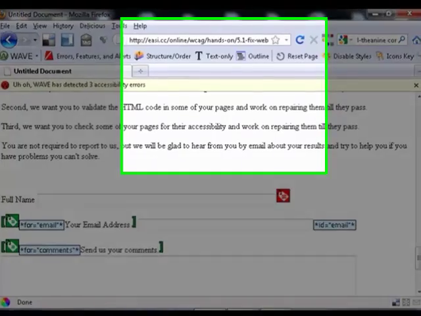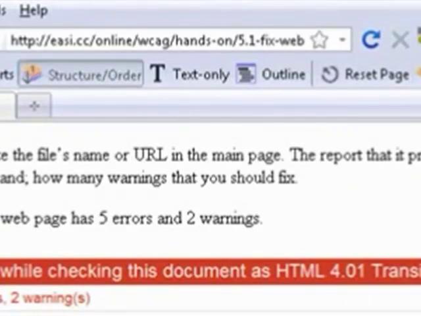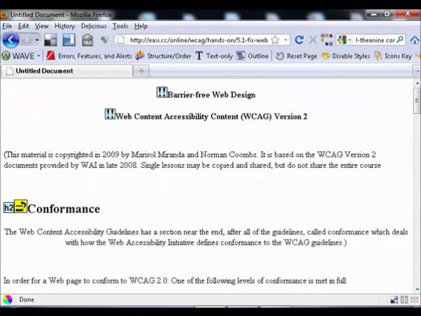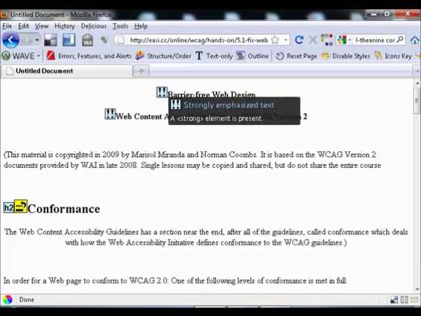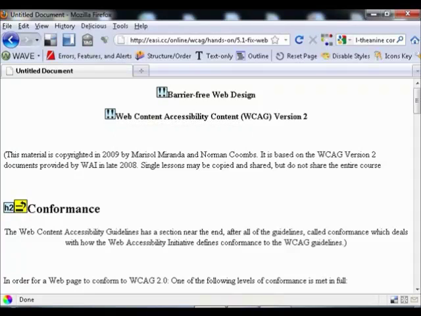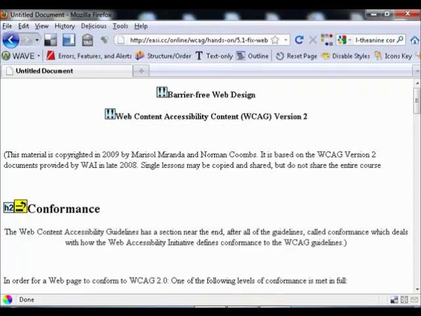Next, I'm going to click on the Reset Page button so I can select the button Structure and Order. The report section is not going to appear this time, but we do have icons which we need to pay attention to. First, we have 2 icons with exclamation signs next to what supposedly is the title of our document. When we mouse over it, we can read Strongly Emphasized Text, which means that it is just a bolded large font text used as heading.